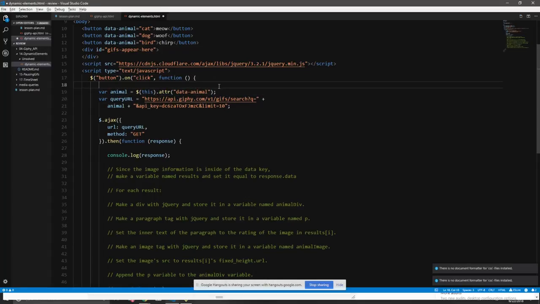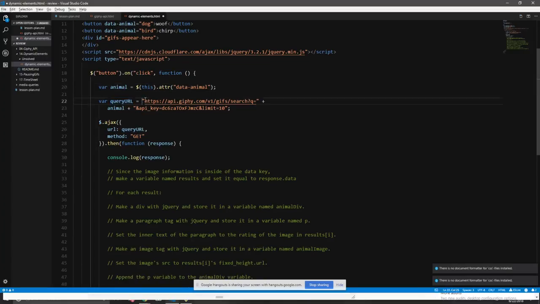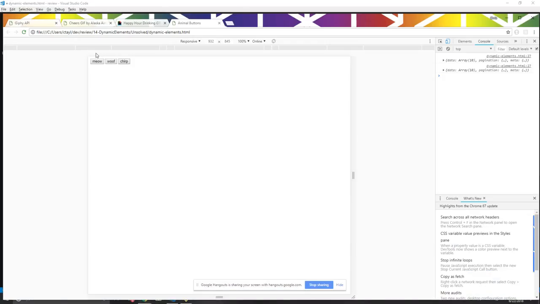So this is our button click handler, and when you click, it looks for the attribute data-animal, and it pulls its value and saves it in animal. So for example, dog. Then right here it stitches together the query URL with our search parameter, so q equals whatever. There's our API key, and then it does our query. So here's our response. We console log that. We can see that here. And it should be the same structure as before, the data.